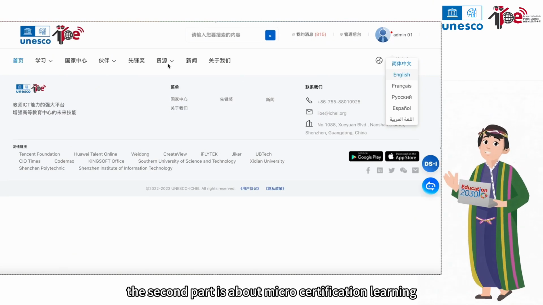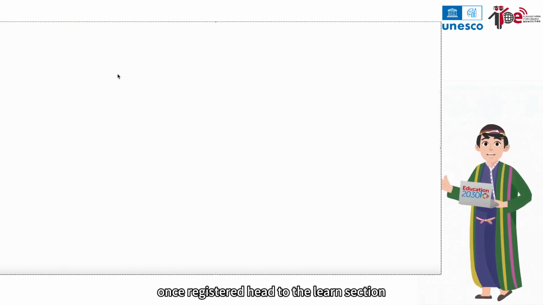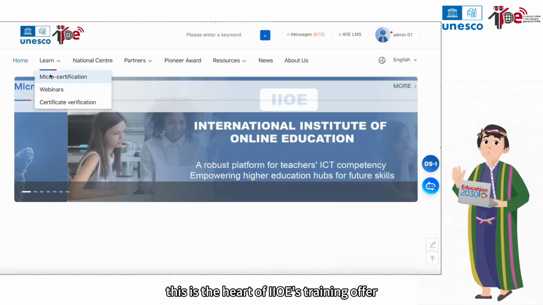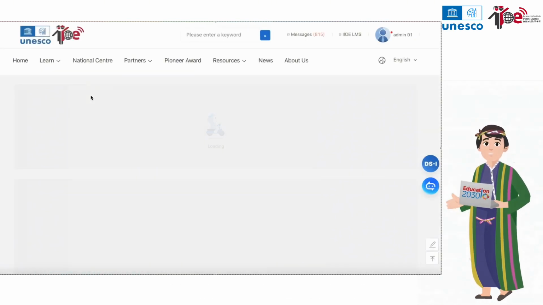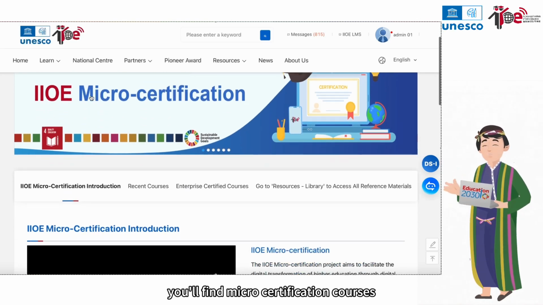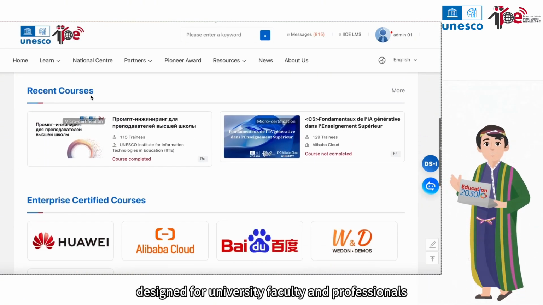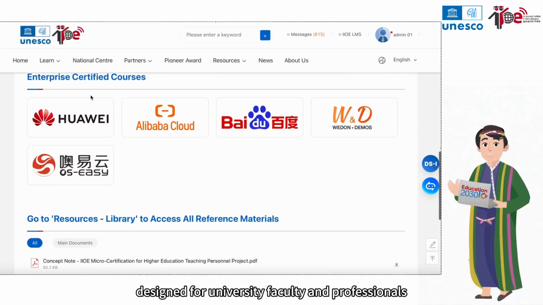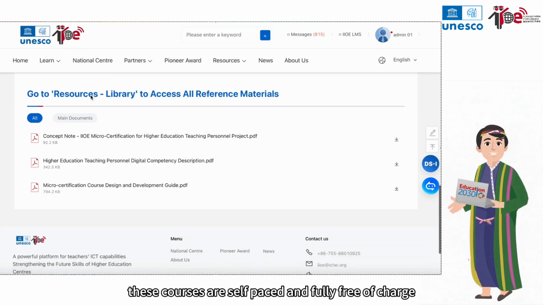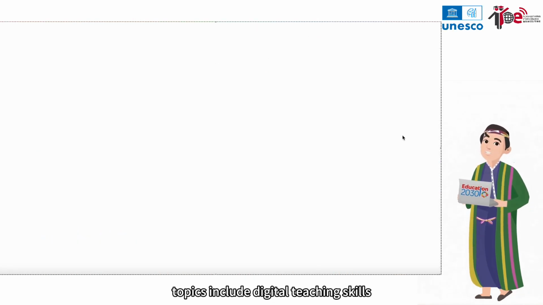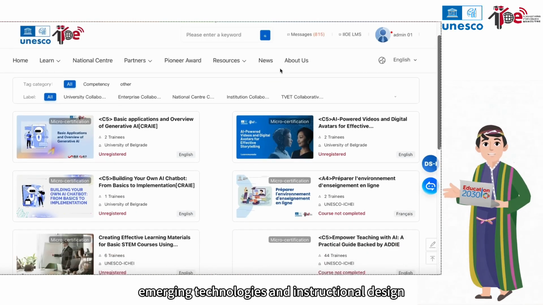The second part is about micro-certification learning. Once registered, head to the Learn section. This is the heart of IIOE's training offer. You'll find micro-certification courses, which are short, structured online courses designed for university faculty and professionals. These courses are self-paced and fully free of charge. Topics include digital teaching skills, emerging technologies, and instructional design.